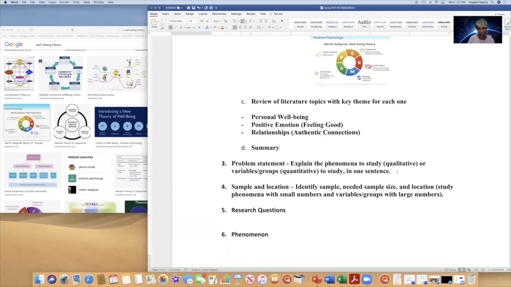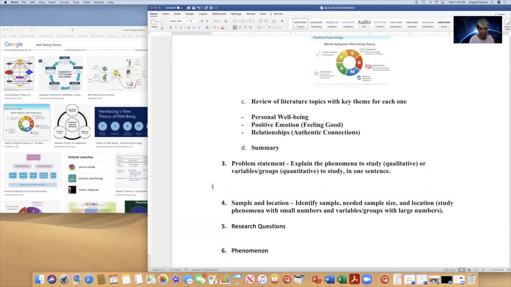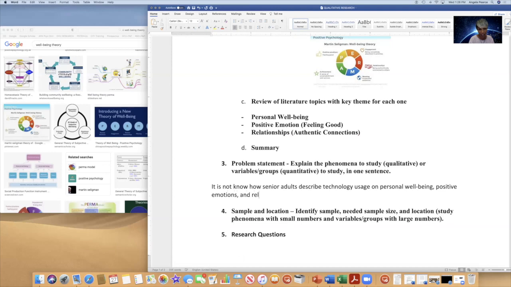Okay, and moving on to the problem statement. With the problem statement, we're going to make sure, and this is where the alignment comes into play, that because this is a qualitative investigation, we're going to start off with the terms: it is not known how senior adults describe technology usage on personal well-being, positive emotions, and relationships.